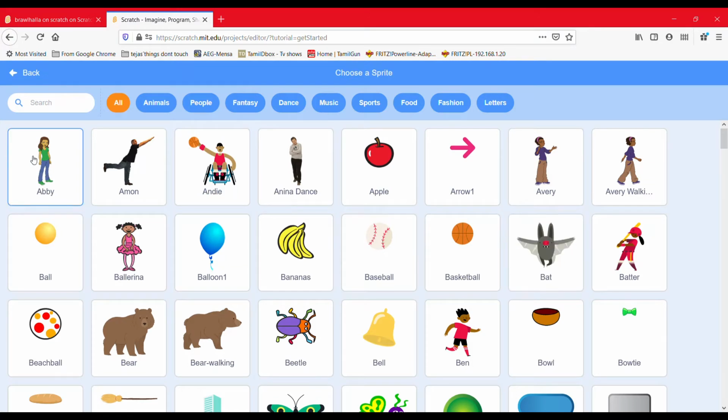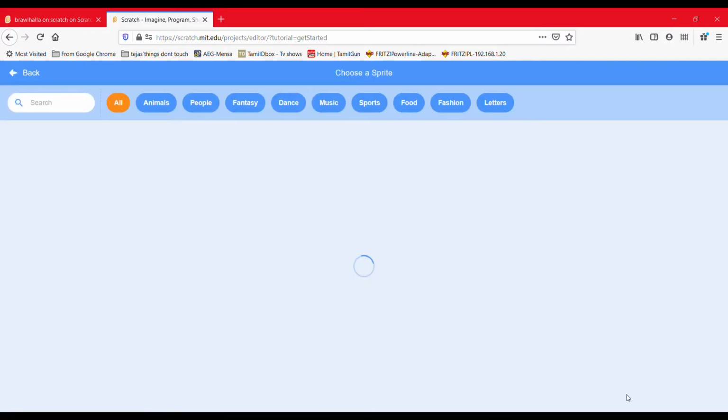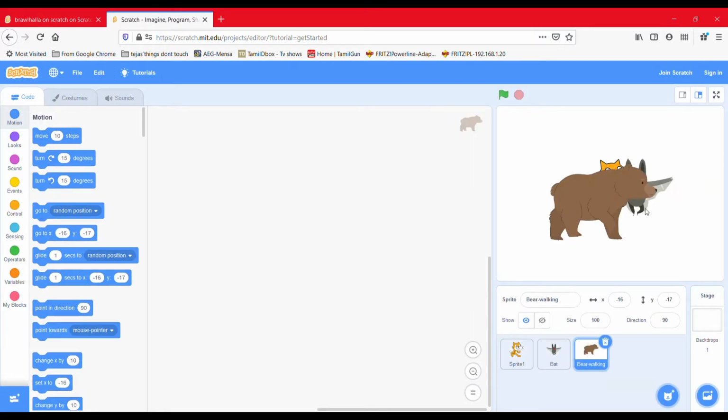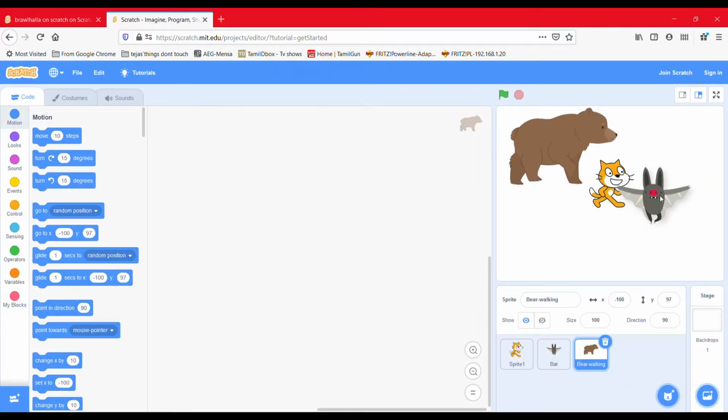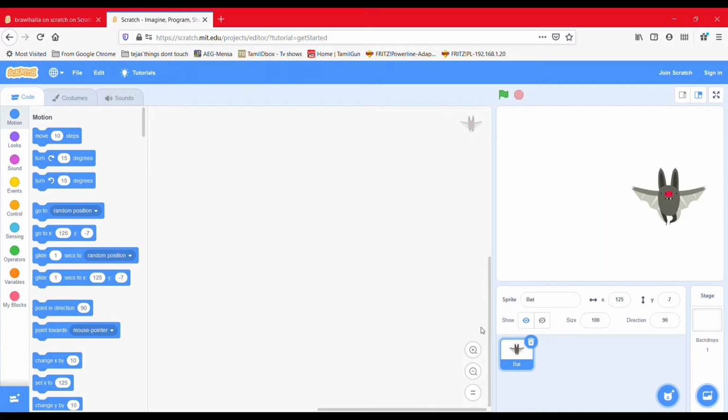If you just slightly go over the sprites like this, you can animate them and you don't have to click. For some people it doesn't work, but for some it works. So I'll take bat and someone like this, and bear. So bat and bear here, and Scratch the cat we'll use later, and bear also.